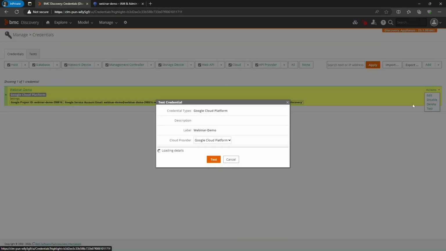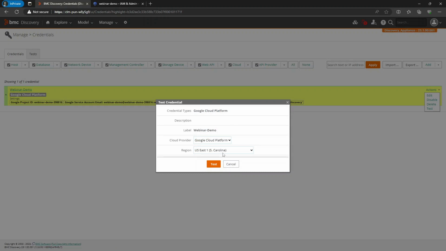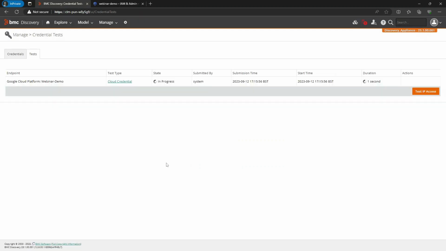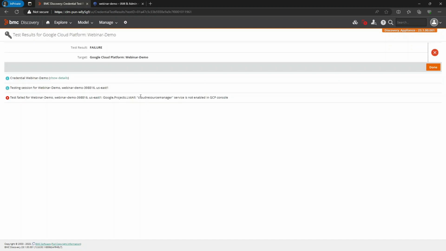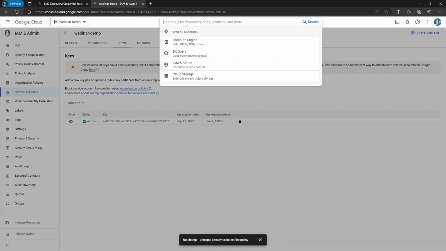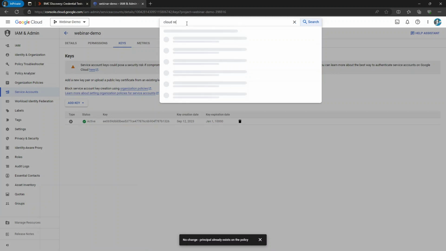Let's do a credential test quickly. We do not have any region set up yet because we do not have any resources configured. So let's just click on test by selecting the default region. The credential test has failed because the Cloud Resource Manager service is not enabled in GCP console. So let's quickly go to our GCP console and look for Cloud Resource Manager API and let's enable that.